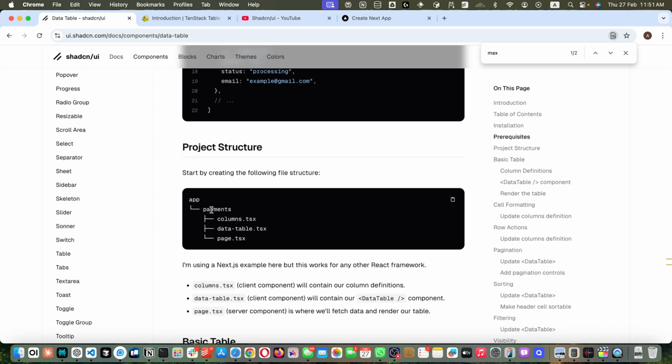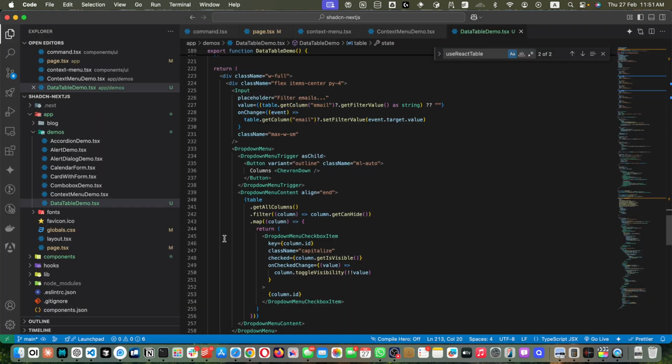Then we have the suggested project structure. So we should have a payments folder in the app directory. Then we should have the column folder, data table, and page. So this is just a recommendation. You can use your own naming convention or folder structure.